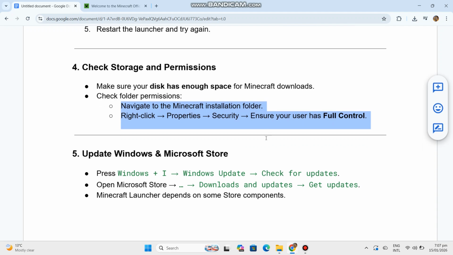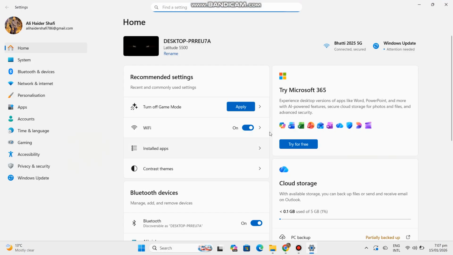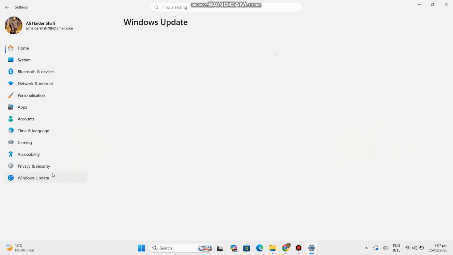5. Update Windows and Microsoft Store. Press Windows+I, Windows Update, check for updates. Open Microsoft Store, Downloads and Updates, get updates. Minecraft Launcher depends on some store components.